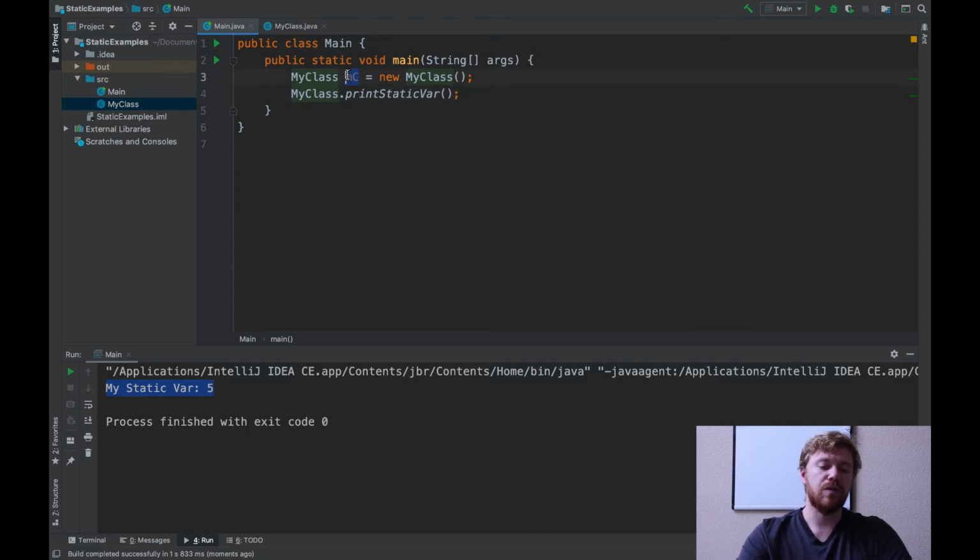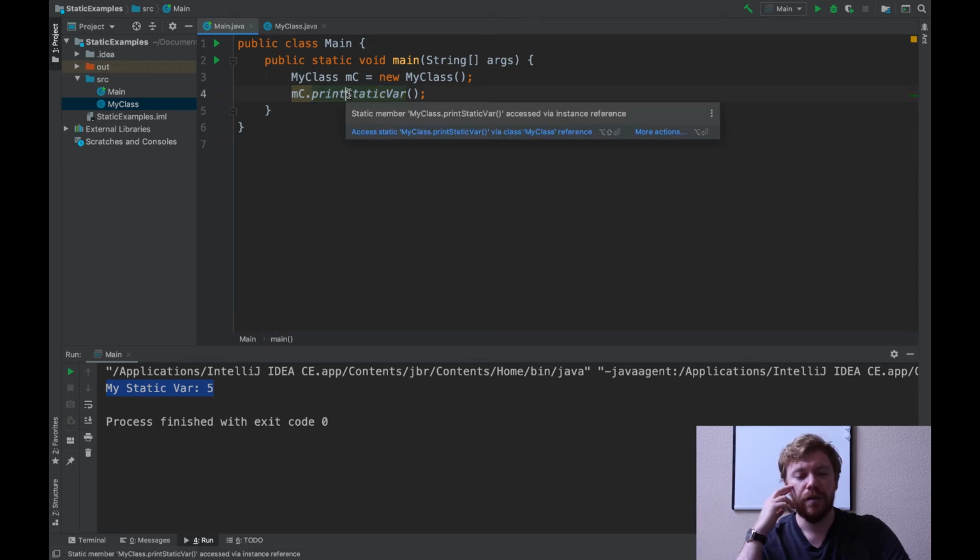So we have here an individual object. We call that MC. And just to show that you can actually use the individual object to access a static variable. But once again, just like the static field, it's not recommended. It says static member, there's a warning, right? And it says static member my class dot print static var accessed via instance reference.